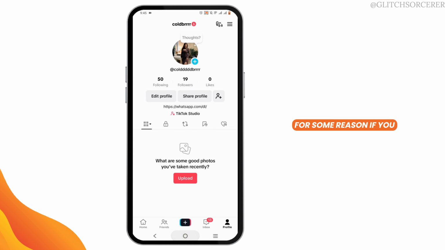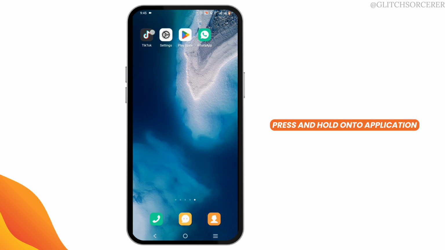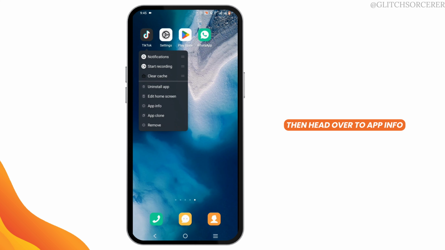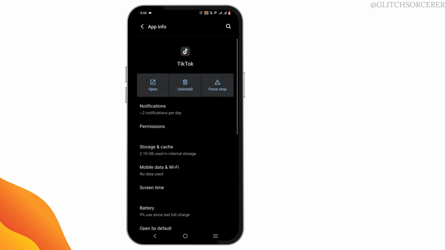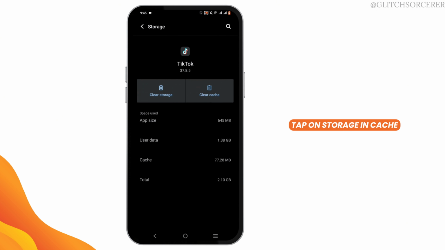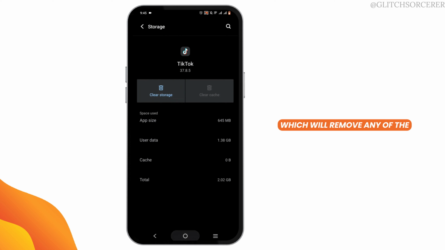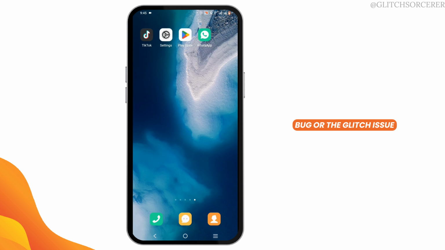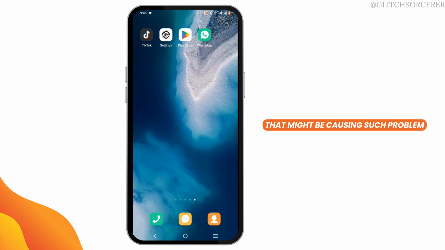For some reason, if you cannot perform this step, press and hold onto your application, then head over to App Info. From here, you need to tap on Storage and Cache and tap on Clear Cache, which will remove any bugs or glitches that might be causing such a problem.